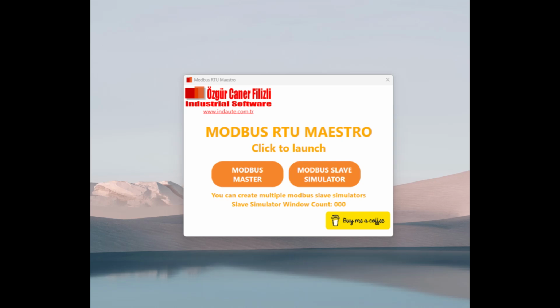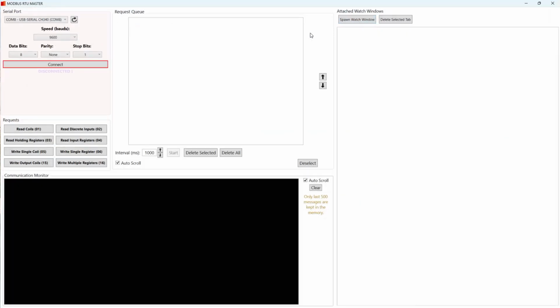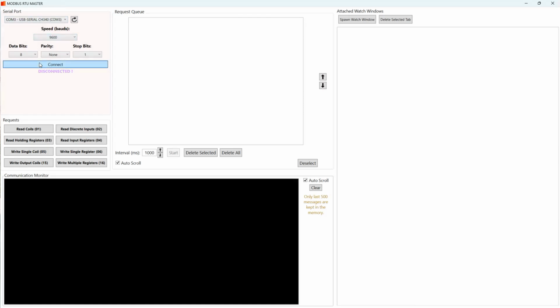Let's start with the Modbus master interface. To launch it, click on the Modbus master button. To enable communication with slaves, first select your PC's serial RS-485 interface, and adjust the settings. Make sure these settings match those of the slave or slaves you wish to communicate with.